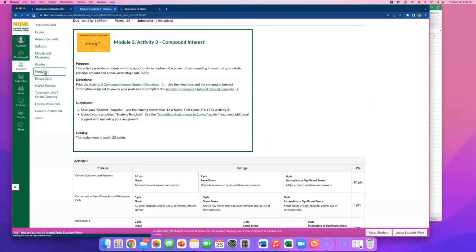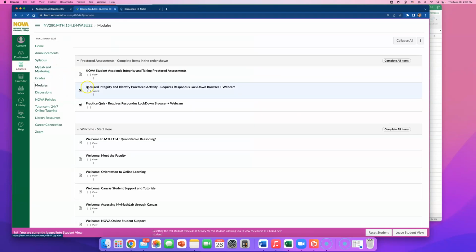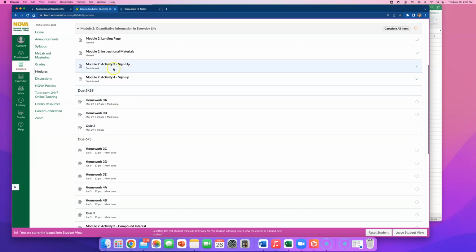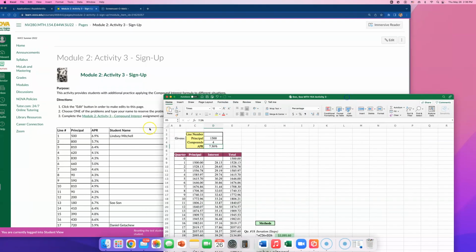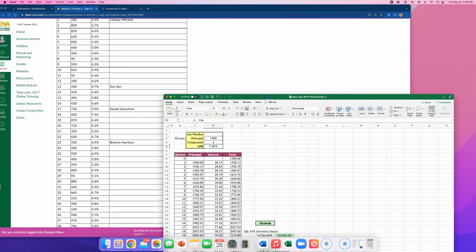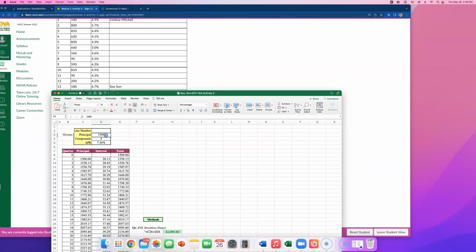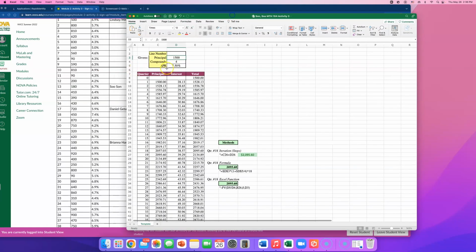I'm gonna go back to the sign up sheet. I know I signed up for number 13, but what was the principal? Sue signed up for number 13. Sue's principal was 180, and you're gonna see something beautiful when I change that to 180. Everything will change. Look, 180, hit enter, all of those changed.